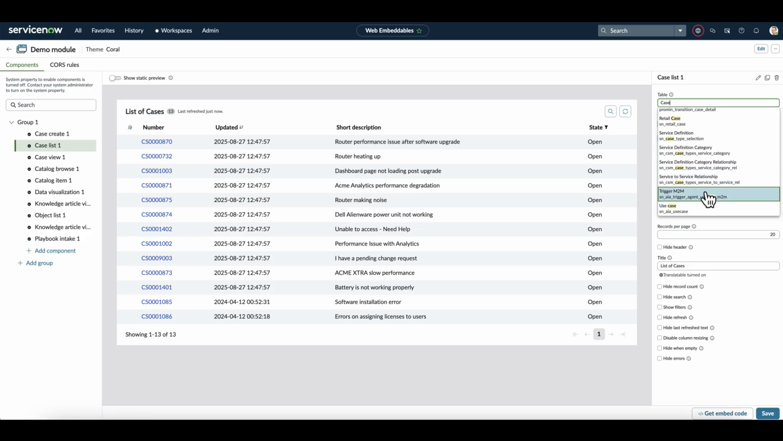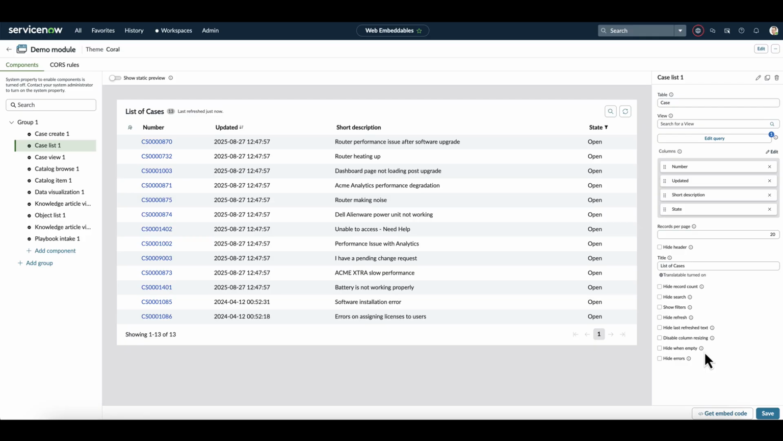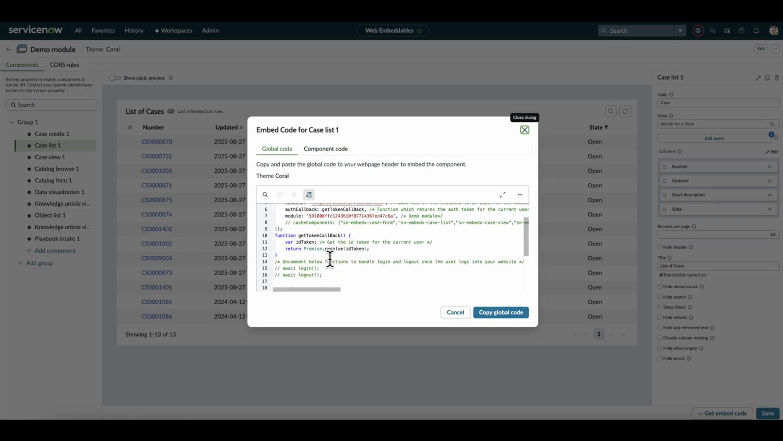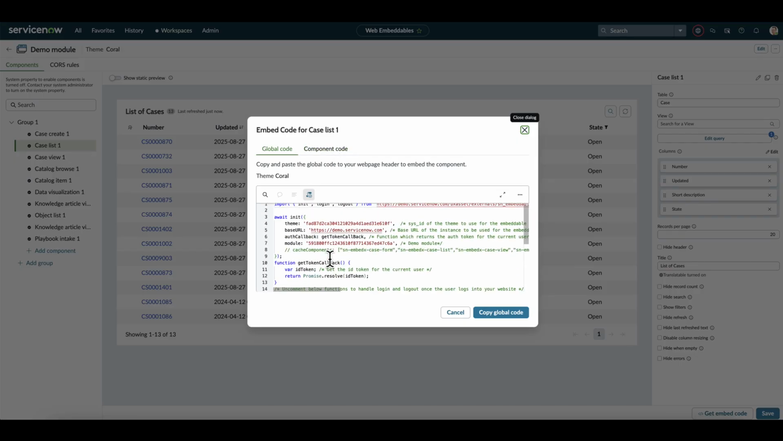And then you'll have various properties that you can configure. For each of these web components, the properties will vary. And for each one, there are two sets of code generated. When you press the button to get embed code, you get both the global code and the component code. The global code goes in the header on the website. You will give this to the organization's web developer.